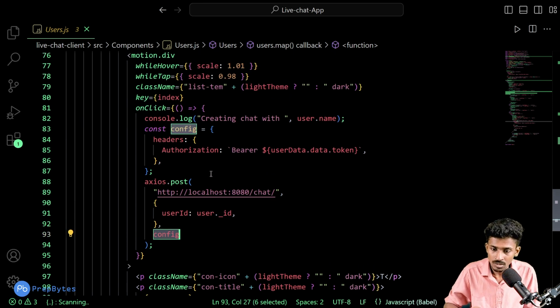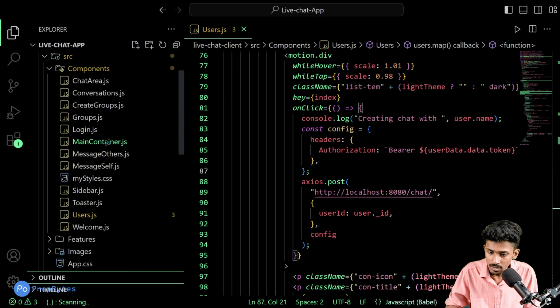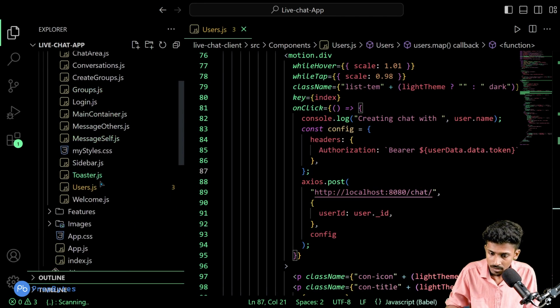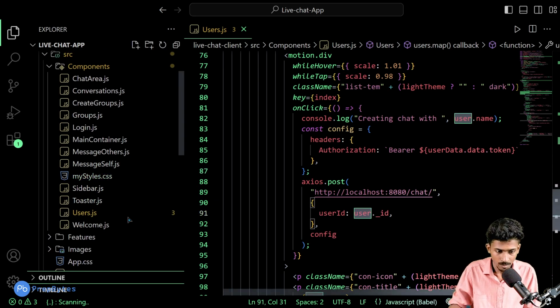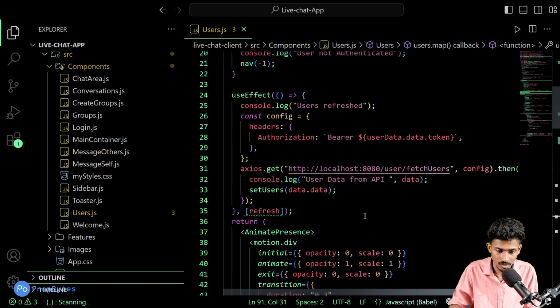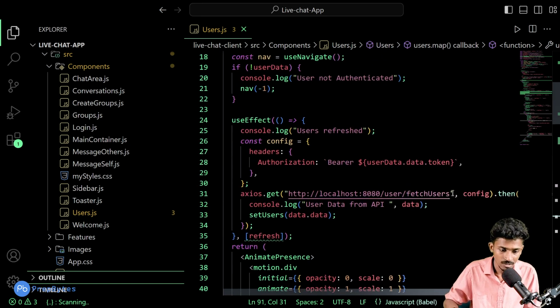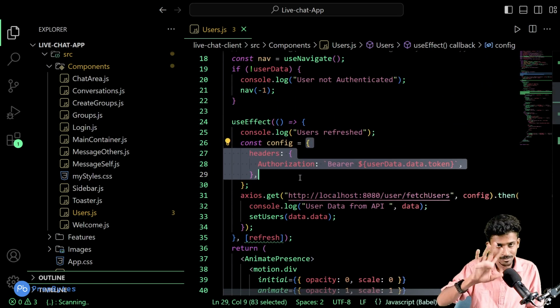This is the users component. Wait a second, I think the name of the component is groups users. Yeah, so this is the users component. Apparently not this one. I think the one that we're calling is this one. This is for fetch users. The other one that you see is for fetching all the chats, so we'll come back to that later.